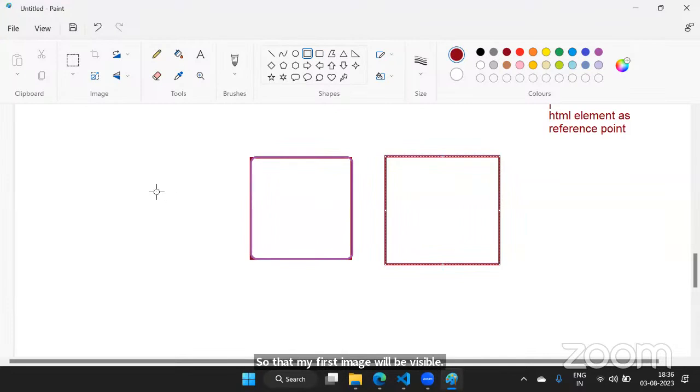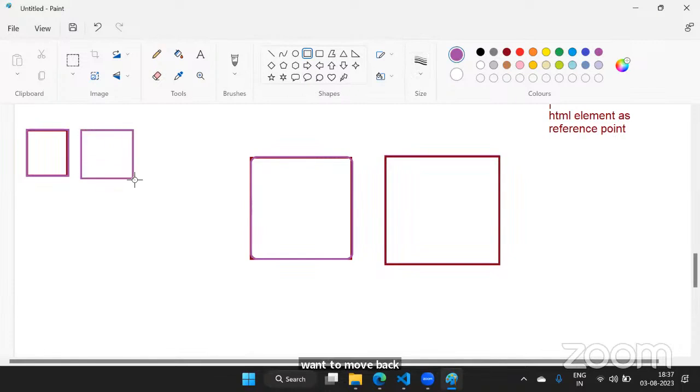As of now, your first image is displayed like this. On that, your second image got displayed. That is the reason you are able to see only the second image. You are not able to see the first image, because on the top of the first image, your second image displays. But now what I want to do is move this second image back, and on the top of that, bring my first image.